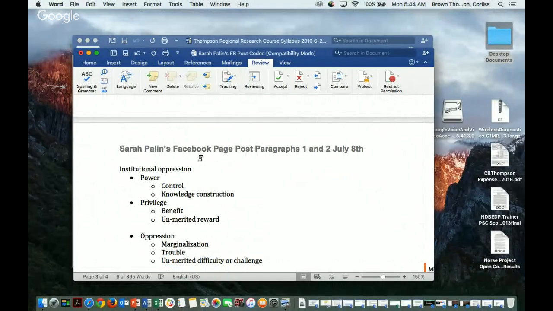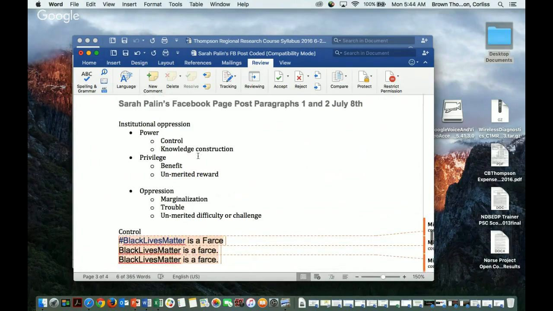Some of you have a specified theory that has theory attached. It says theory in the title. Others of you have put together ideas from the literature. Regardless of your approach, you should be able to create a start list of codes, and you're going to take that directly from your theoretical framework section. My theoretical framework is related to institutional oppression.